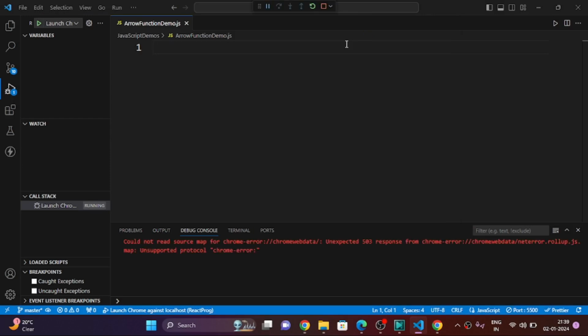As you know, functions are self-contained blocks of statements that are written to solve a particular problem within a main problem. The syntax of writing a regular function in JavaScript is: function is a keyword, and in front of that you can specify the name of the function and then function brackets. If you want to take some arguments, you can pass those parameters inside this bracket.